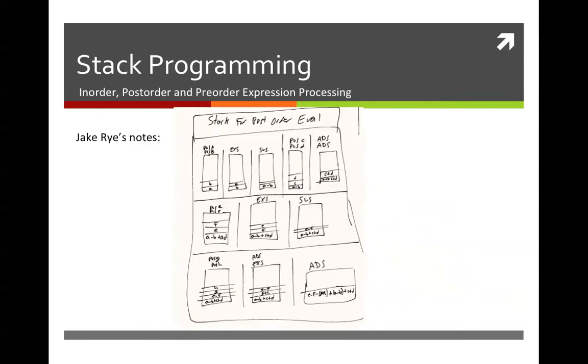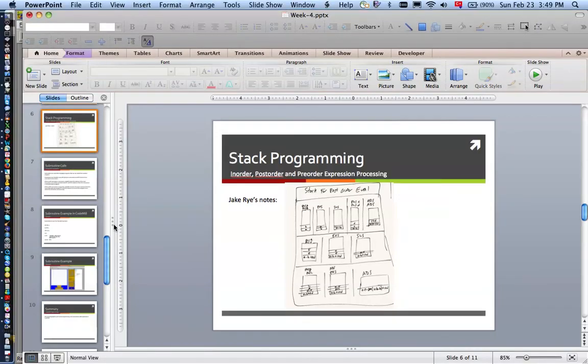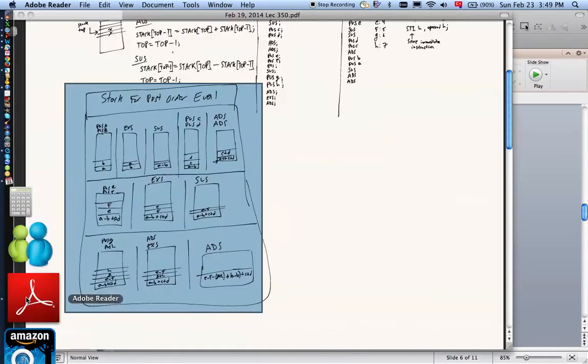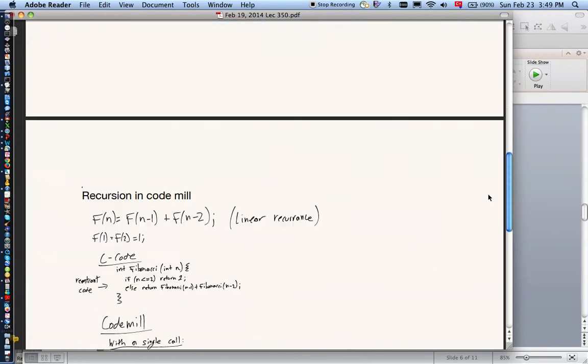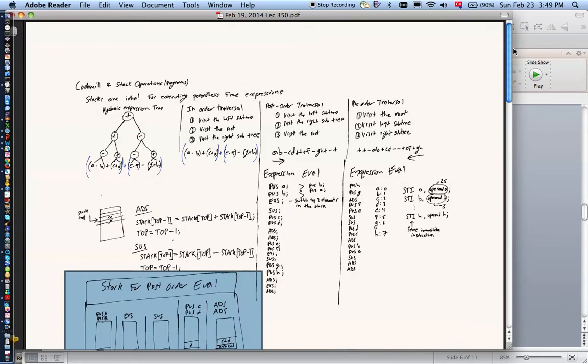Now here is something that I received from Jake. I gratefully acknowledge his work, and he shows us what happened here in a step-by-step fashion. I guess this is for the post-order, not the pre-order. I wonder if it also had the pre-order. Let me see. No, he doesn't have that. I guess we did it for post-order, but pre-order would be pretty much the same, so I'm going to leave that.